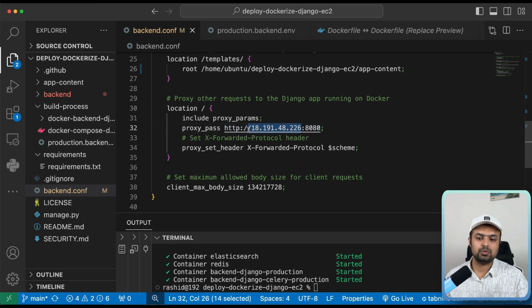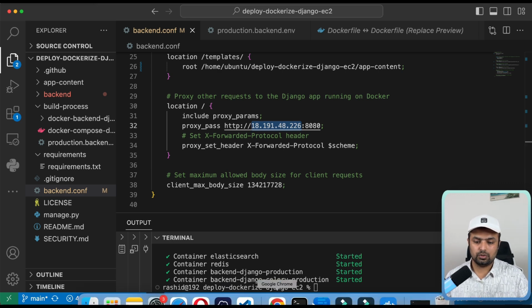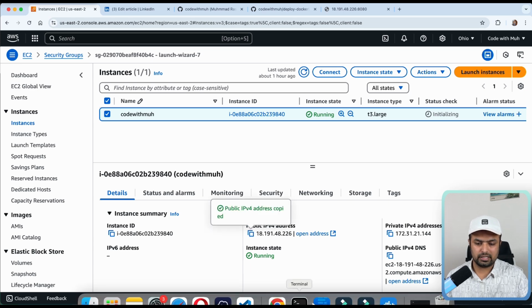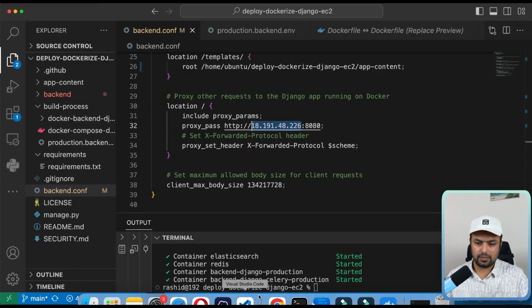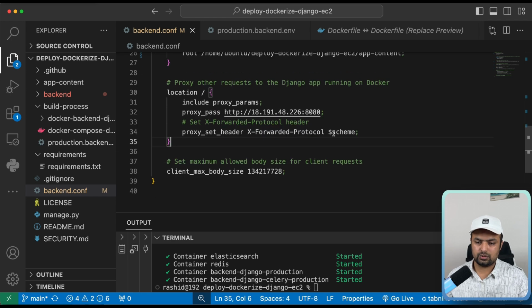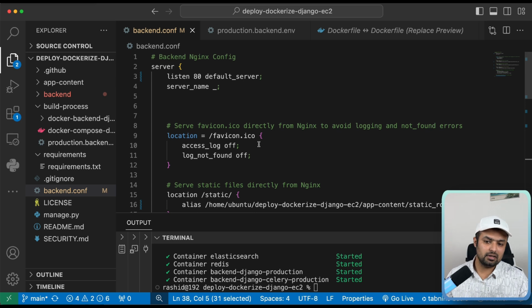Here you have to replace it with your EC2 IP address. How can you get your EC2 IP address? If you go to your instance here, you can just copy this IP address and replace it here. Because our application is running on port 8080, Nginx will handle it as a proxy pass, which is good. And the client request body size and APIs are also set, which is good.